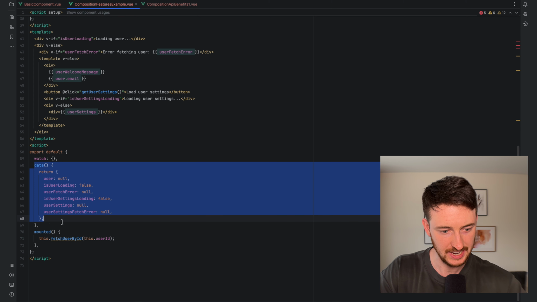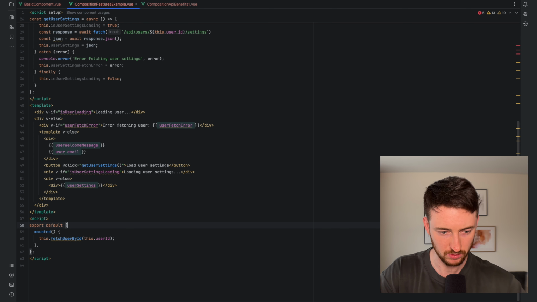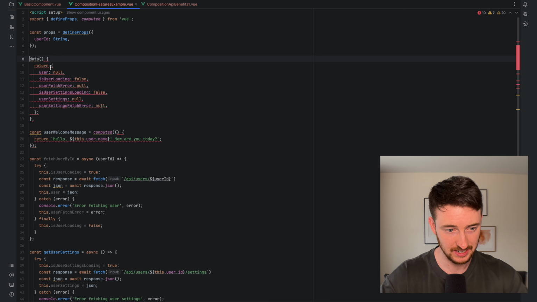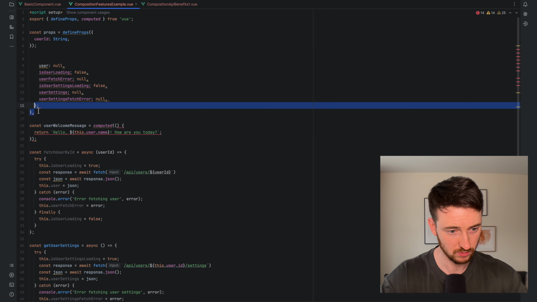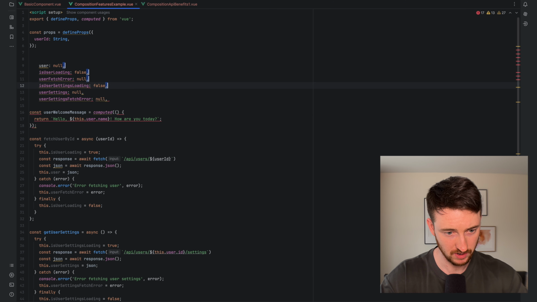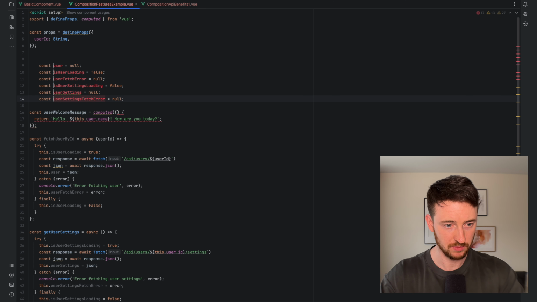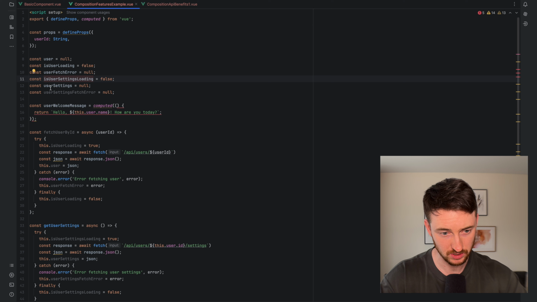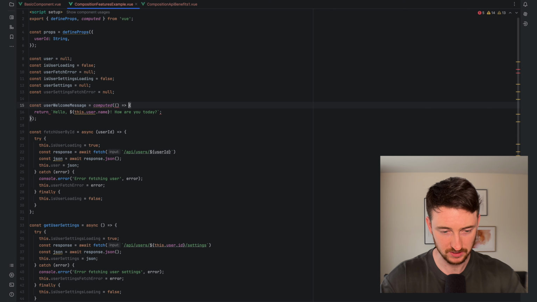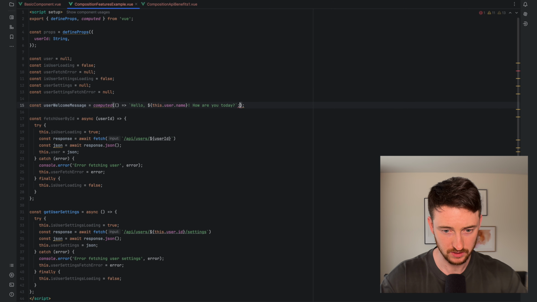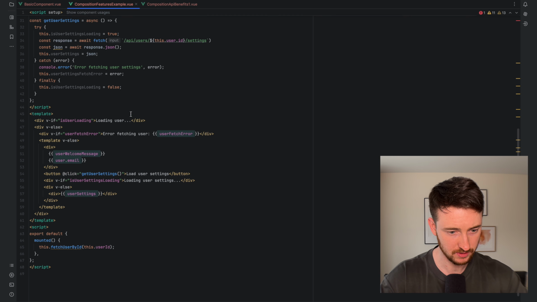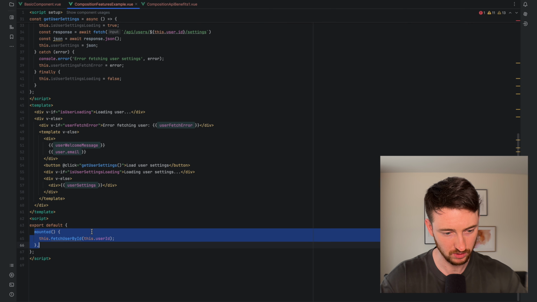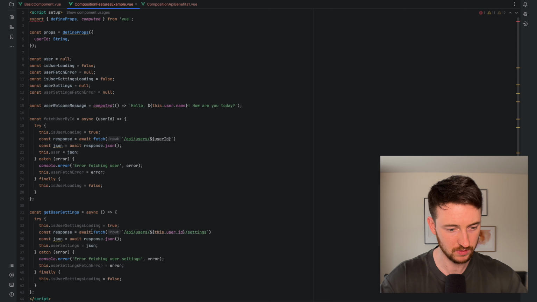Then we need to move data. We just take this. We don't have any watch here. We have data, and data is technically just a bunch of variables. So each variable should be something like that. For each feature, for the user, we have user is loading and user fetch error, and we have the same for is user settings loading, user settings and user settings fetch error. This is pretty simple and we need to fix this. We can simplify this computed value, and we are left with the mounted hook here.